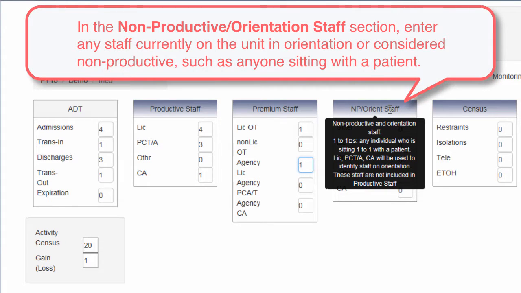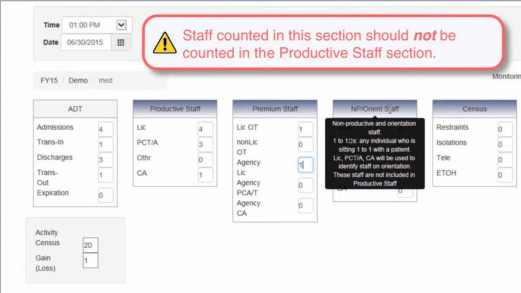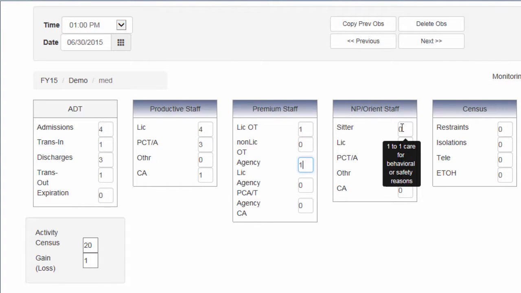In the non-productive orientation staff section, enter any staff currently on the unit in orientation or considered non-productive, such as anyone sitting with a patient. Staff counted in this section should not be counted in the productive staff section. A sitter might be a patient companion or nurse's aide.